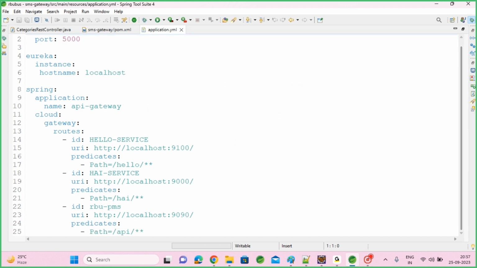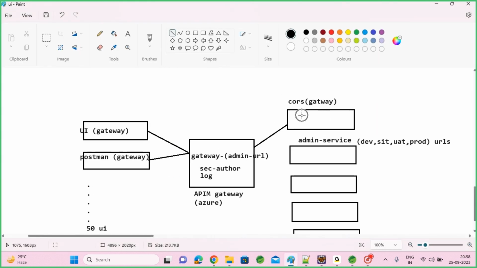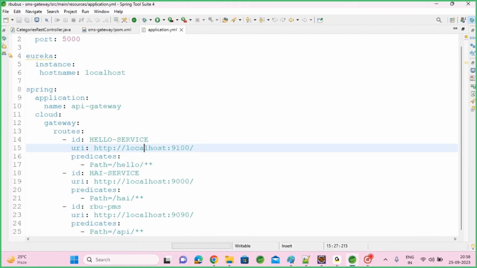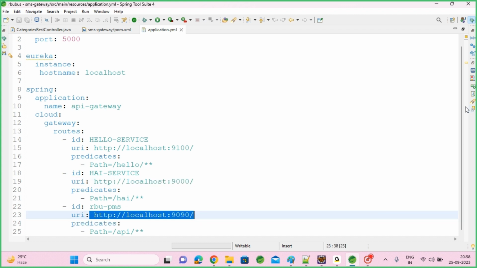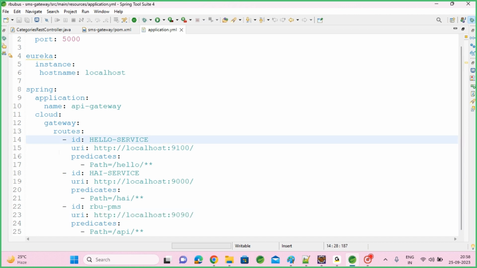In these properties, these are all my backend applications. Just consider I have one admin service. So this is my admin service URL. I need to give the destination, right? How does the gateway know admin is deployed in so and so location? We need to provide the destination of your backend URLs here. So admin service is deployed at 9100, manager at 9000, and seller at 9090. Something like this, you can put all the backend URLs.